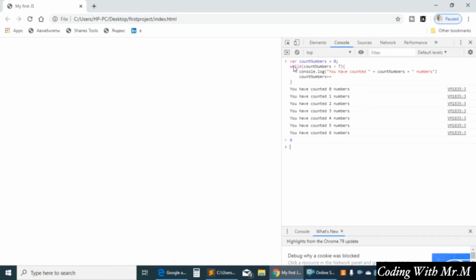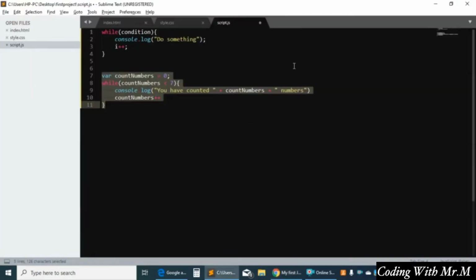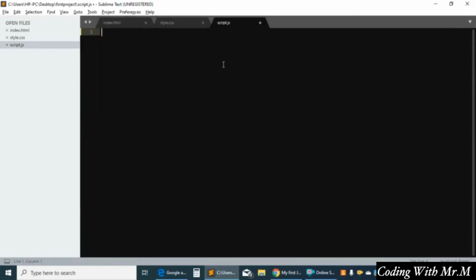And now I will tell you about the for loop. A for loop is a little bit different, but we can do the same. Let's write the same thing, and that will be for, and set up the condition.